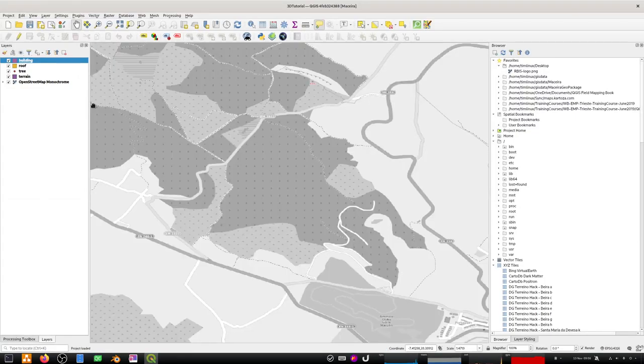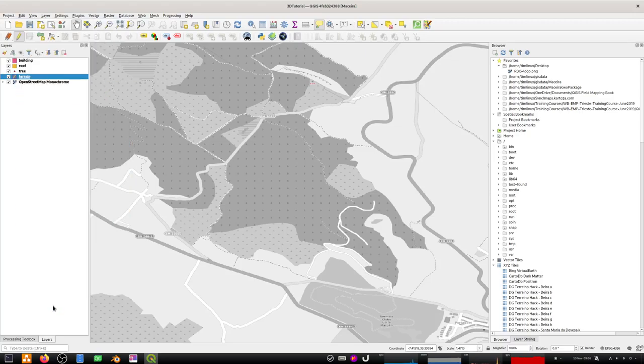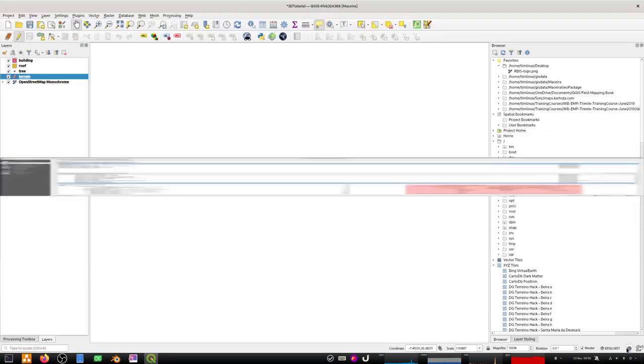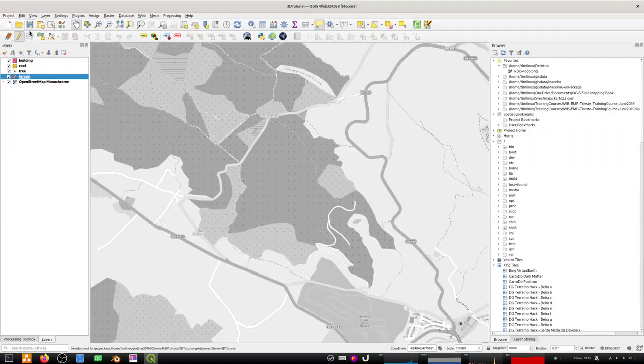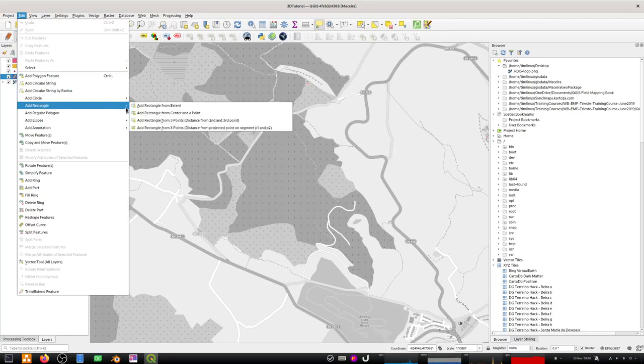I'll just save my project often. I did forget to save my layer, I think, so I'm just going to recapture that. Let me just first put the project into pseudo Mercator again. Save again, and then edit, add rectangle.